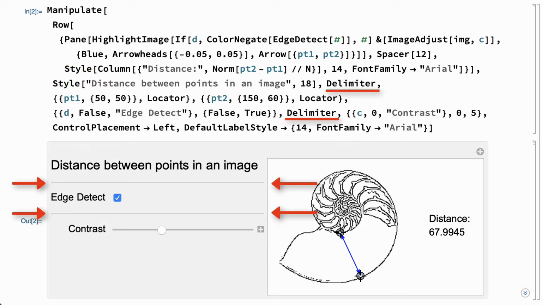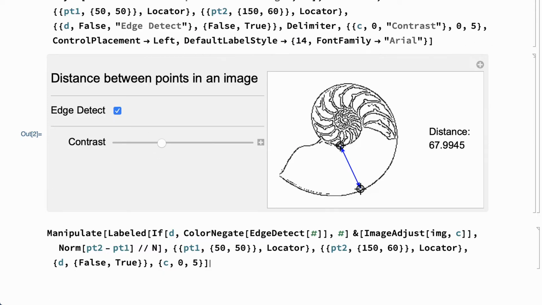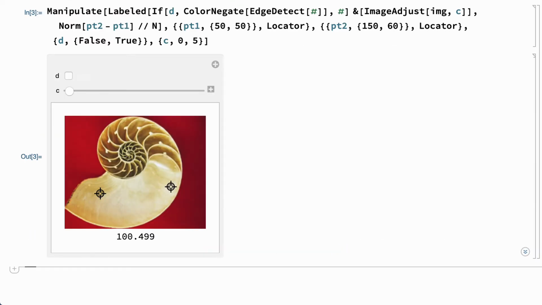Horizontal lines are added using Delimiter to provide visual separation between the controls. And the ControlPlacement option is included so that the slider and the checkbox are positioned to the left of the display. Without all of that styling, the program might instead look like this, which is probably closer to how a program like this might initially be written.